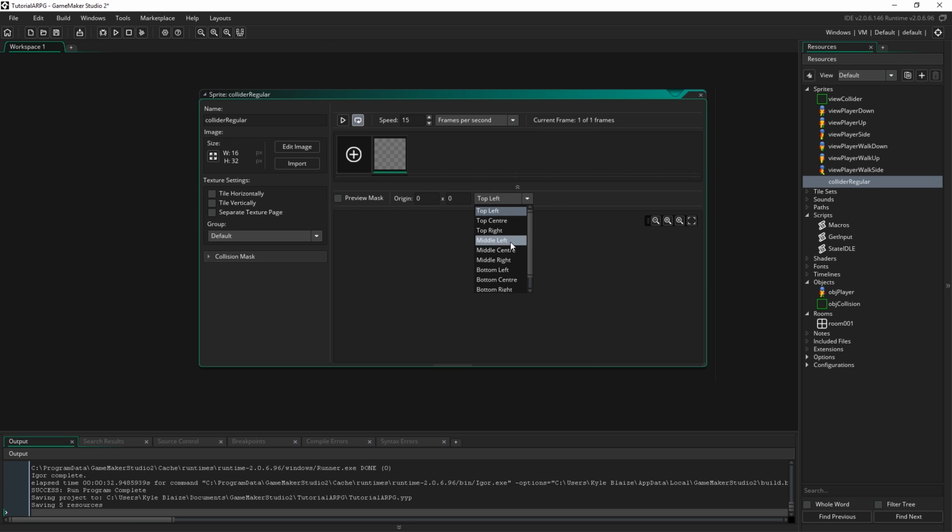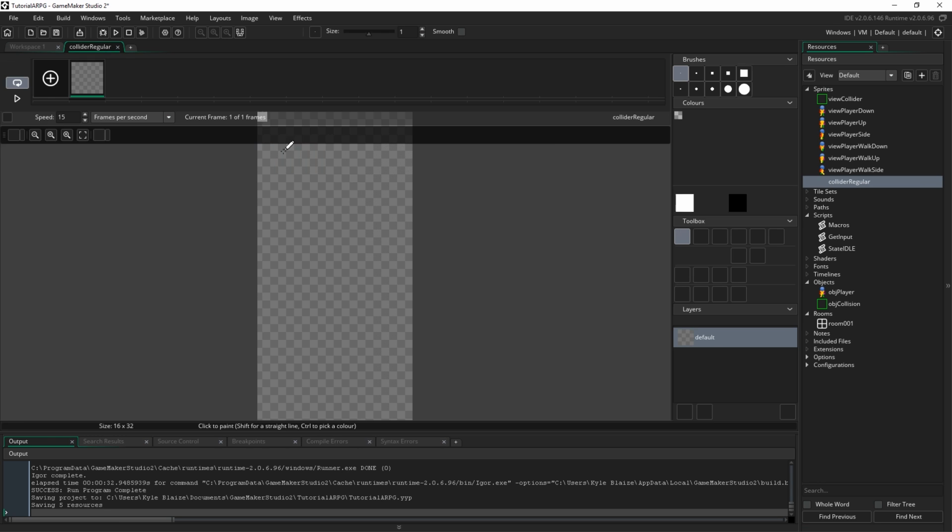You should change your origin to be somewhere consistent. So if your origin is in the top left, then all of your sprites should have an origin in the top left. If it's in the middle, then all of them should be in the middle.